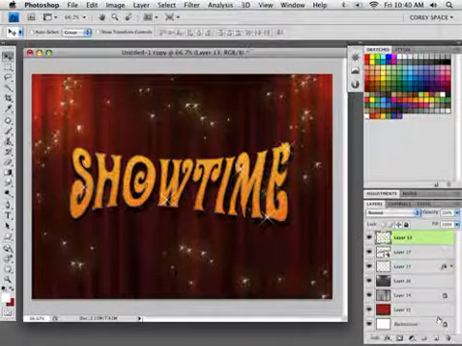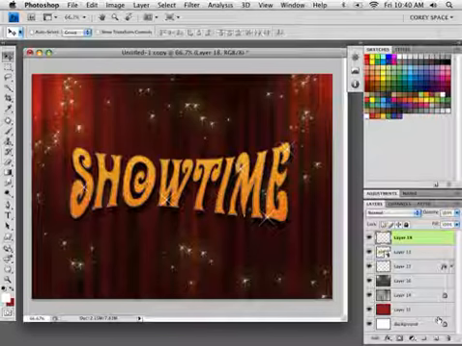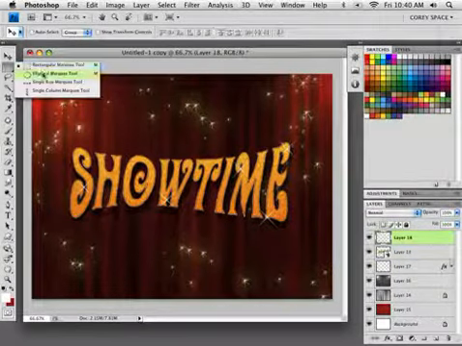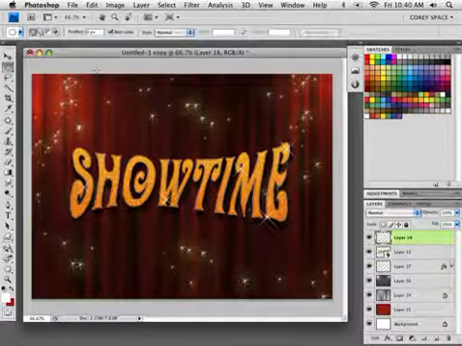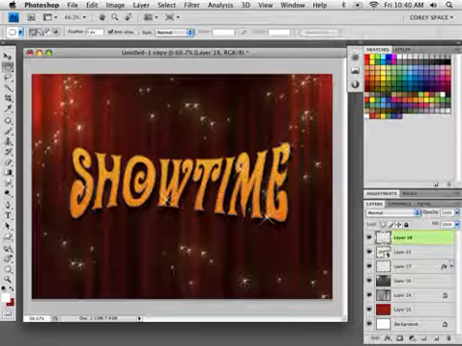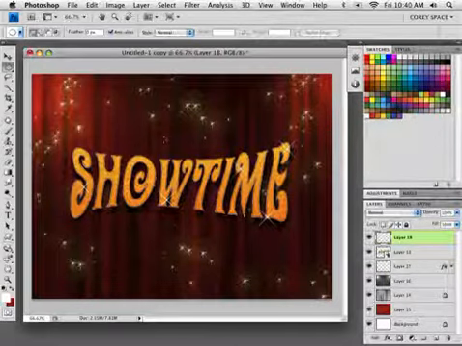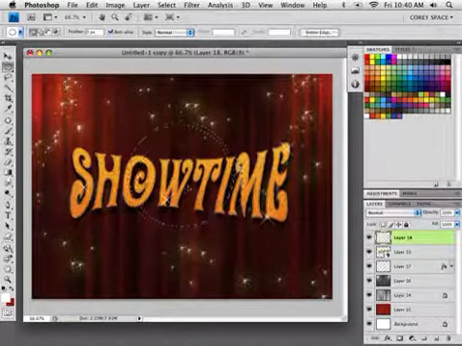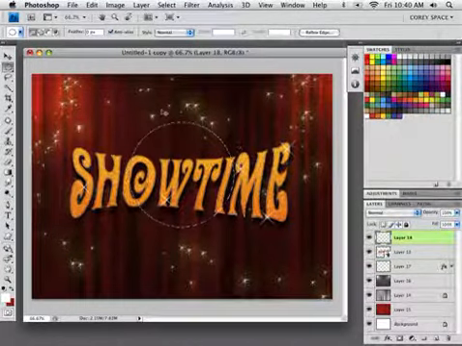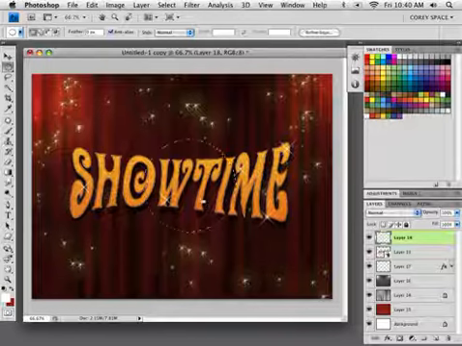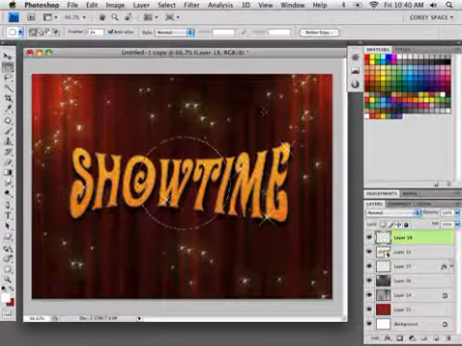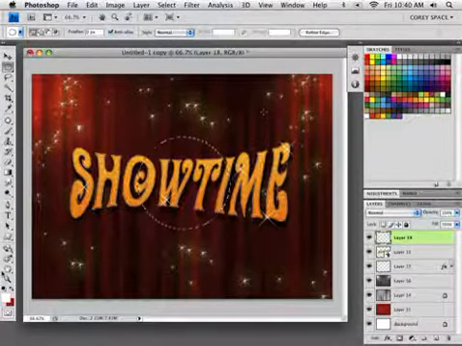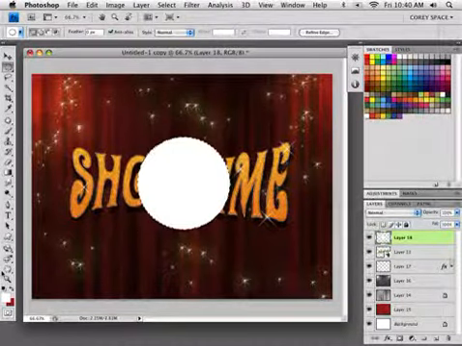Now, I only have to add one more thing. When you're thinking about curtains and stages and things like that, what do you think about? Spotlights. So let's go and grab our elliptical marquee tool. On a new blank layer, I'm just going to drag out a circle. Hold down that shift key so it constrains the proportions of it. Now, let's not make it too big. Let's deselect. Let's drag this out and make it relatively small. I'm going to fill that with white. Since white is my foreground, I'm just going to press Option Delete.